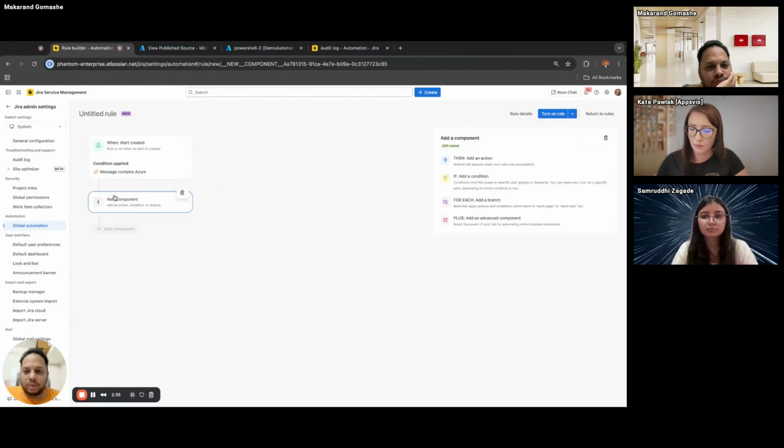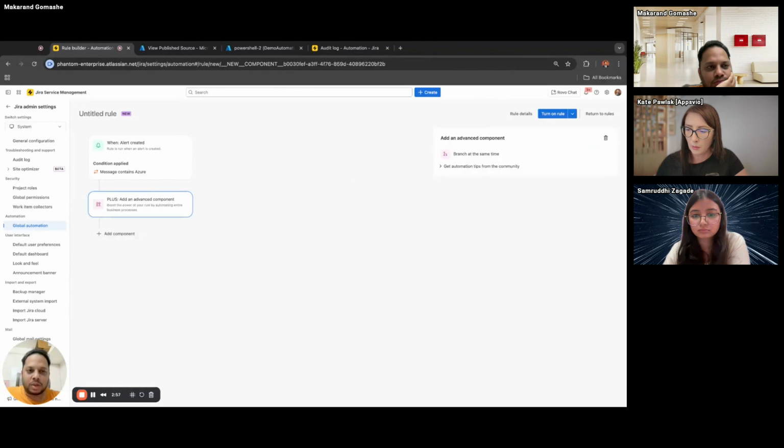Then when you click on add component, you get a set of more components that you can add. You can add a few actions or even add further conditions. You can even branch inside the rule, which is basically for each. But what we've recently done is launch a new category called advanced component. What this enables us to do is create an end-to-end workflow. Starting off, what we have launched is branch at the same time.